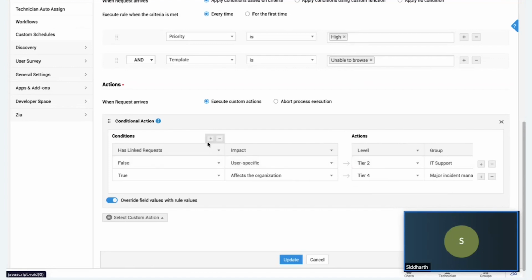However, if the linked request parameter is true, it has multiple requests linked to the parent request, as well as the impact is affecting the organization, then this request can be sent off to the major incident management group and to tier 4 technicians, right? So this is how you can configure granular nested business rules, which take care of very specific scenarios for Zilker.